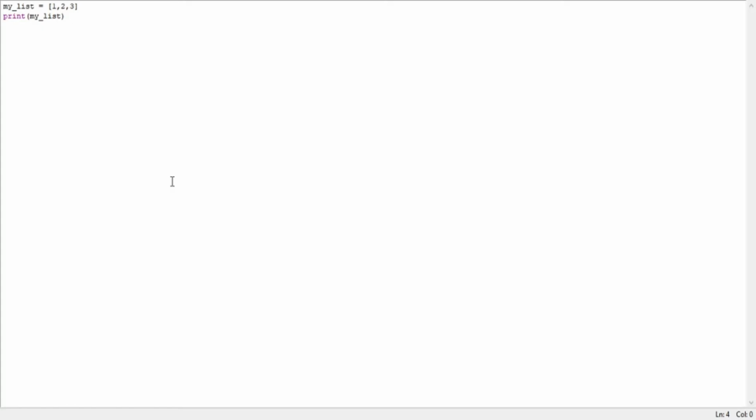We used integers, but for example, we can include integers, floats, and even strings. For example, let's create my list 2 equals, so we use square brackets again, 1, 2, and we add here an integer. Let's add here a string, which is apple, and 3. Let's print the list.